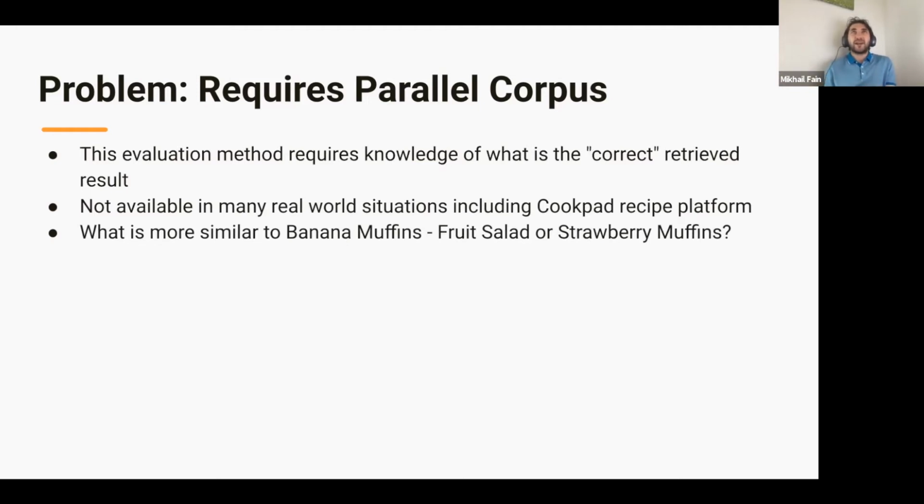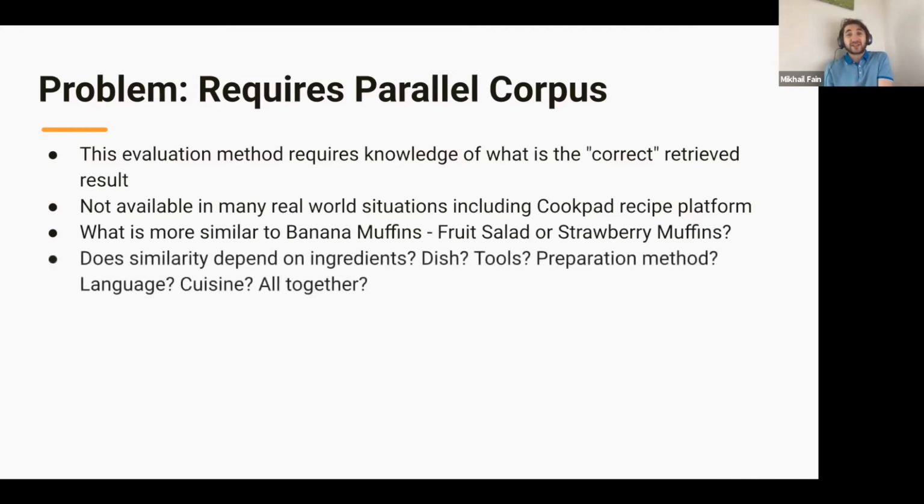And if you have 2 banana muffins made by different people, you would say that they're similar to each other. But if you have something like fruit salad, which has bananas, or strawberry muffin, which doesn't have bananas, but it's a muffin, then you start thinking, well, which one is more similar? It's not easy to say. It depends on whether I care about ingredients, or how you cook, or whether I use the oven or not, which language it is, which cuisine it is, or all of it together maybe. There is no good answer.